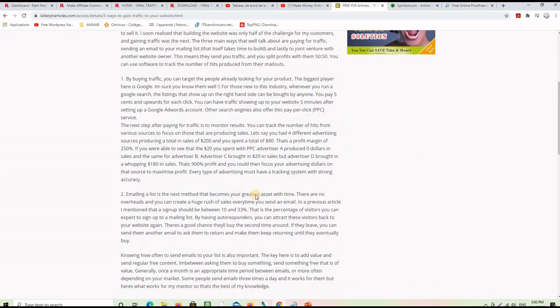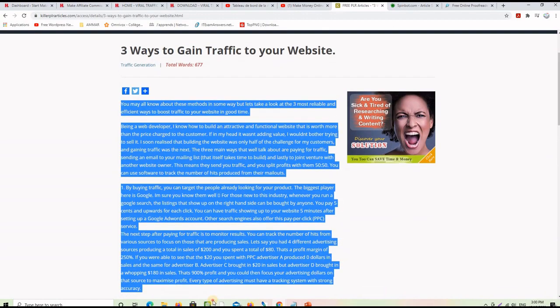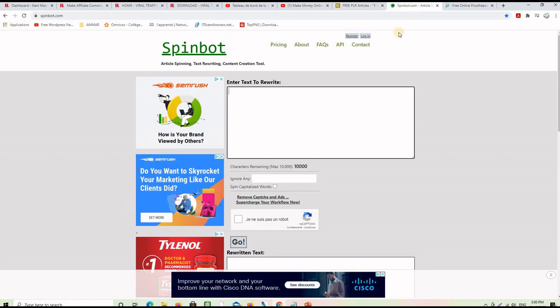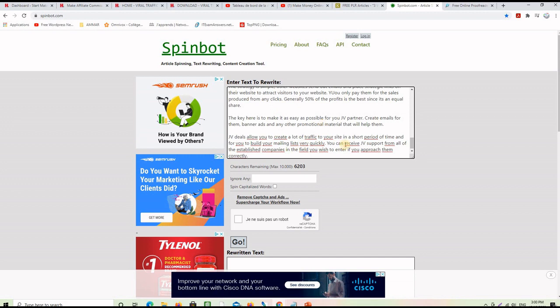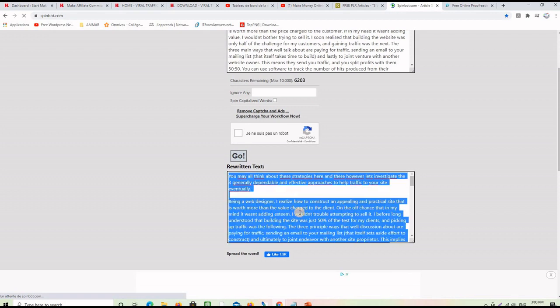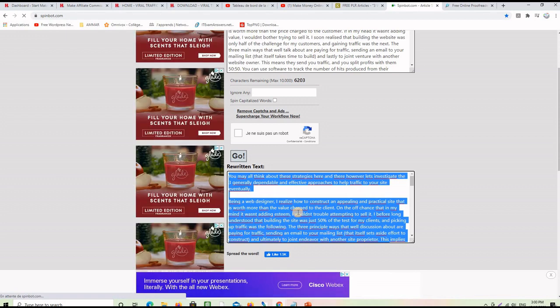So let's open this article and see. We can read it, take a look at it, 3 strategies to drive traffic. I'm going to copy this article until here, and then Control-C to copy it, and then I will go to Spinbot to spin it. So I paste my article in this box here, then resolve the CAPTCHA and click on the button that says Go. A few seconds later, you have a new article. Now this new spun article is the one I'm supposed to post on my blog and other platforms. But before that, I just want to make sure that it is unique.